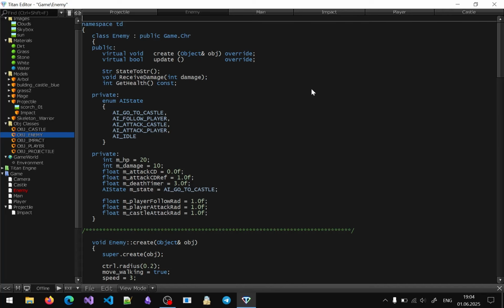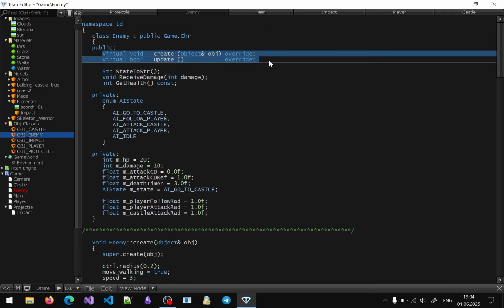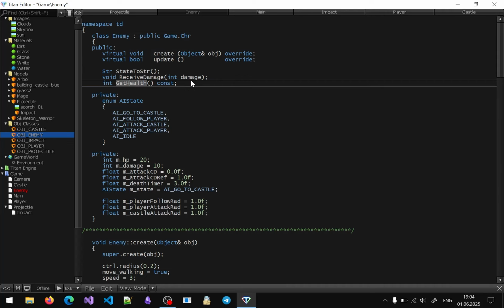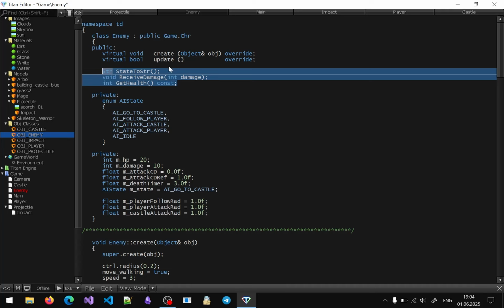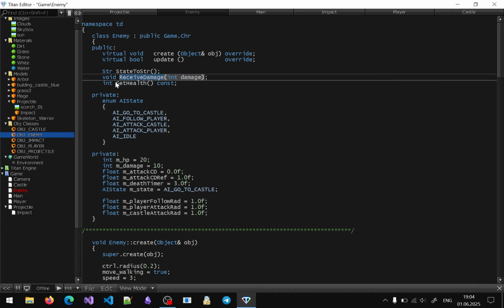Today we'll take a look at creating enemies for our game and some other things along the way. Just like with our player, we'll start by creating an enemy class which inherits from game character, and we'll override create and update functions. We'll also make some helper functions which will get the state of our enemy, make the enemy receive damage, and we'll just get the enemy's health.